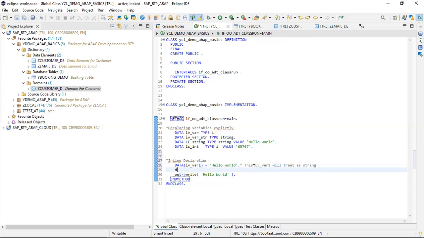Let's say I just want to declare an integer value, so you can use lv_int1. Here you can pass the integer value, let's say 676. So in this case, this lv_int1 will be treated as an integer.